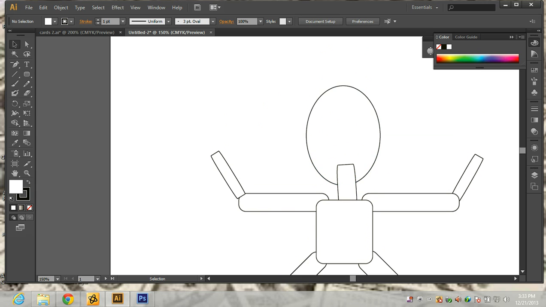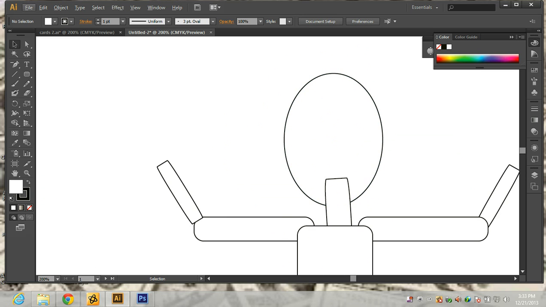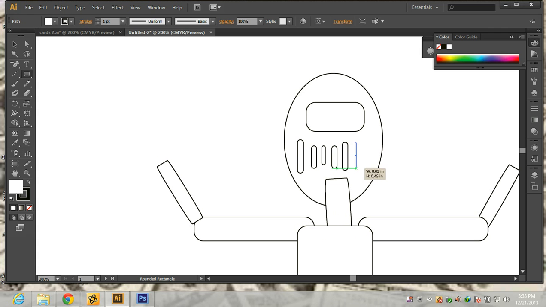Now I'm going to zoom in again, and I'm going to create the eyes on the little character. I'm going to create one eye. And I'm going to create kind of a vent system, like a vent thing. You know what I mean? Like those things from the 1920s, back in the day.